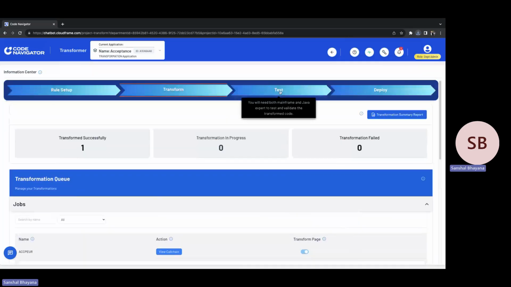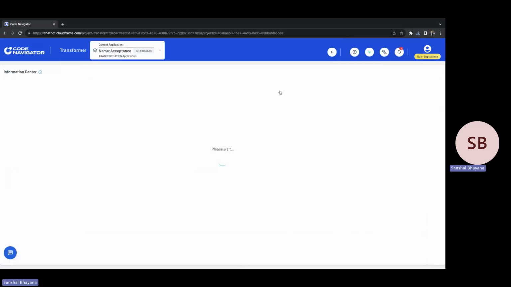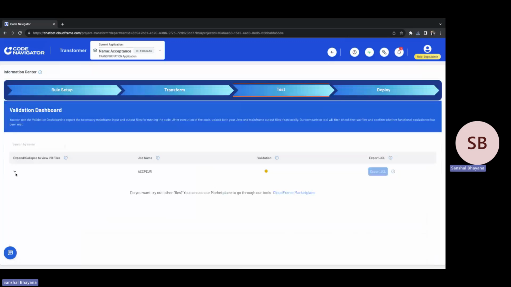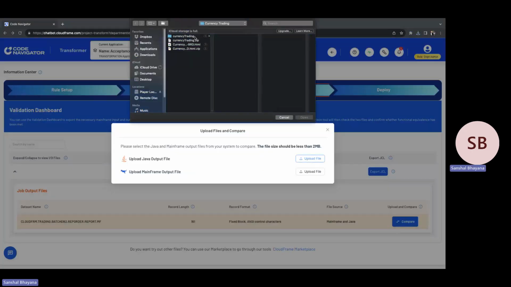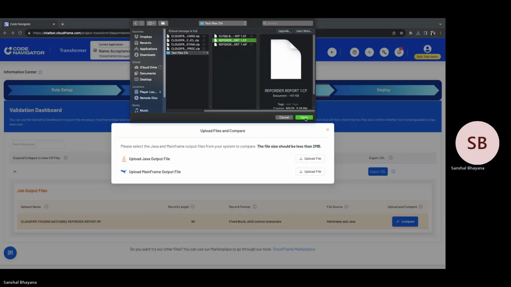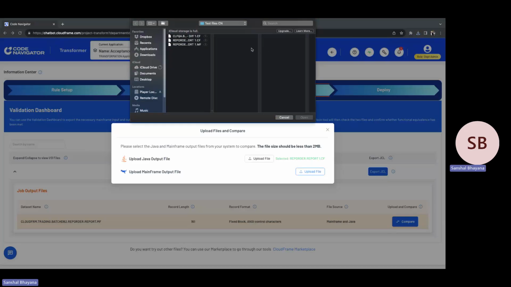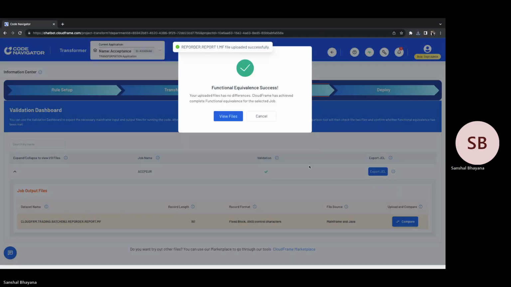Now there's additionally a test feature within Code Navigator, which allows you to actually validate the functional equivalence of your mainframe and Java output. So here I can go ahead and upload my Java output file, as well as my mainframe output file. And the Atlas wizard is going to tell us that we have functional equivalence success.